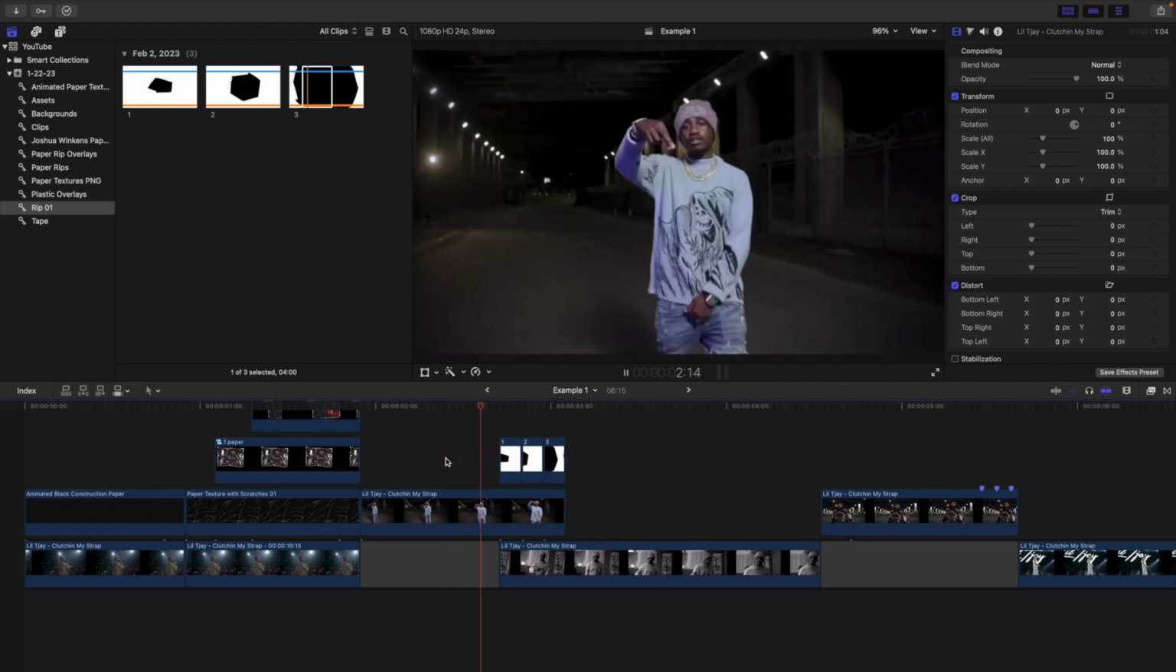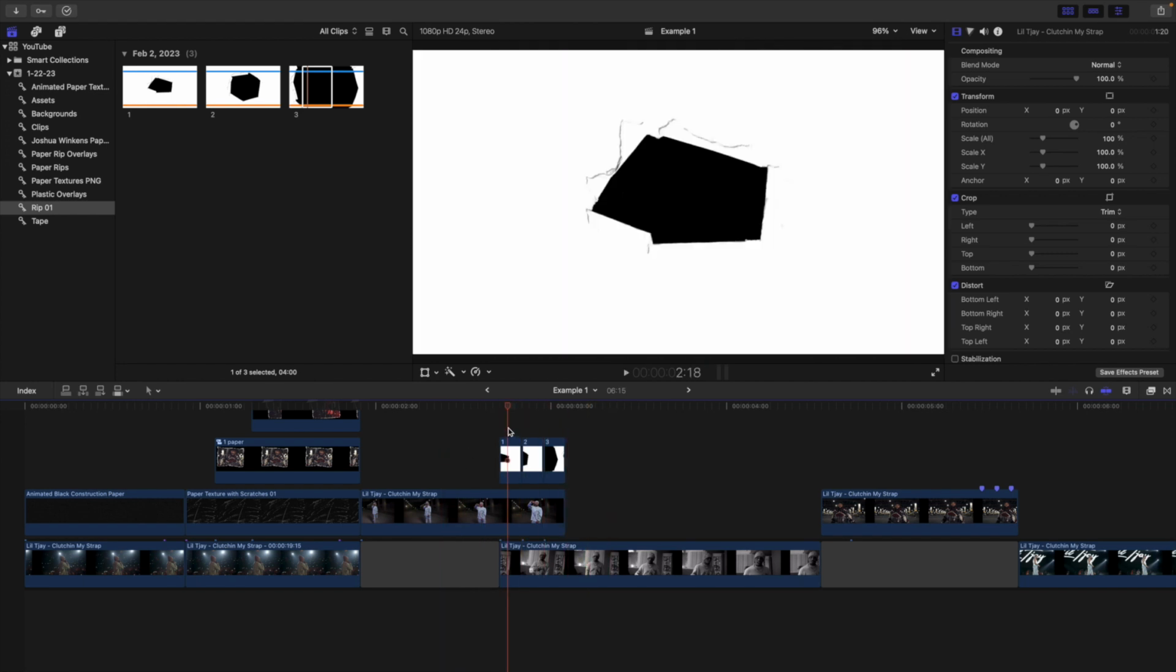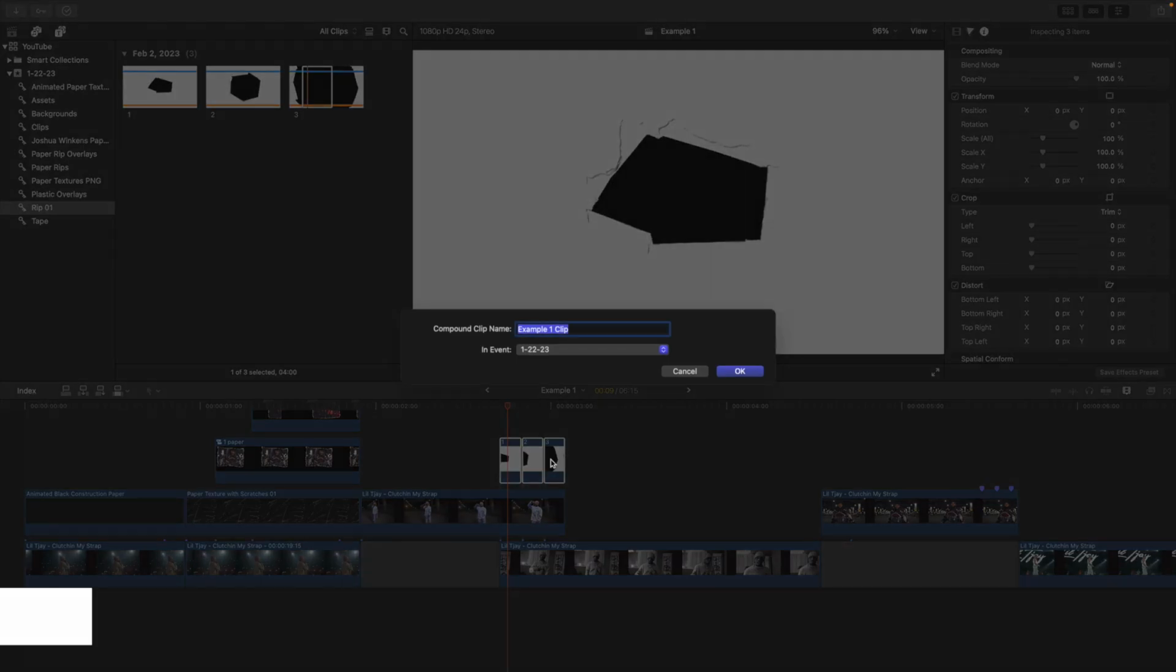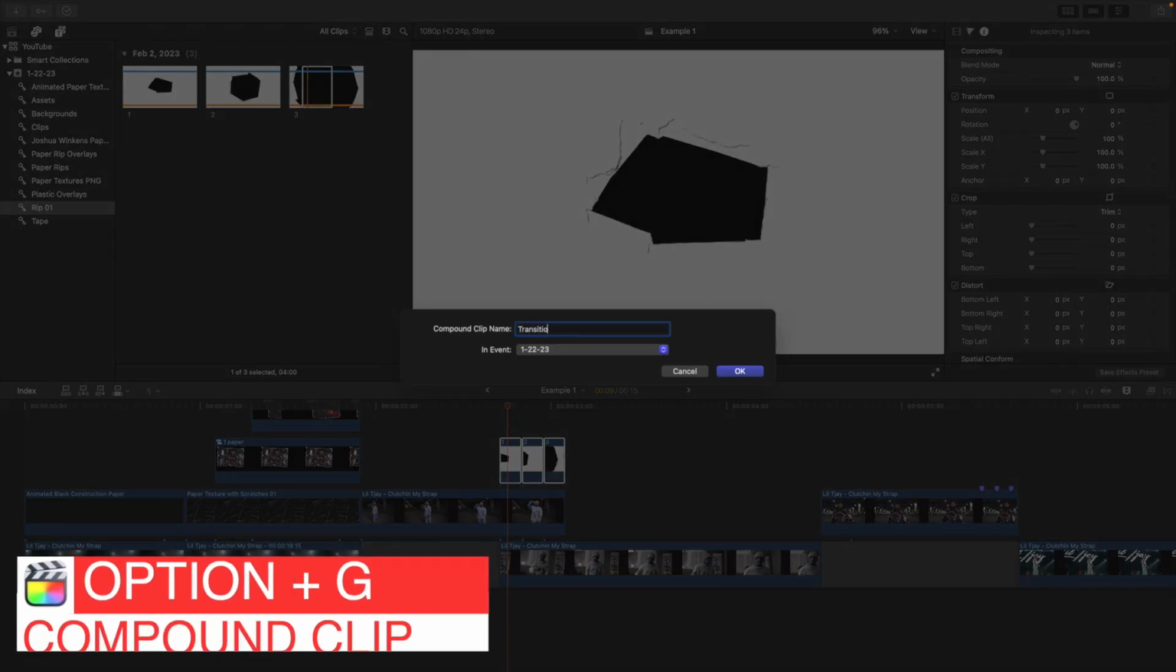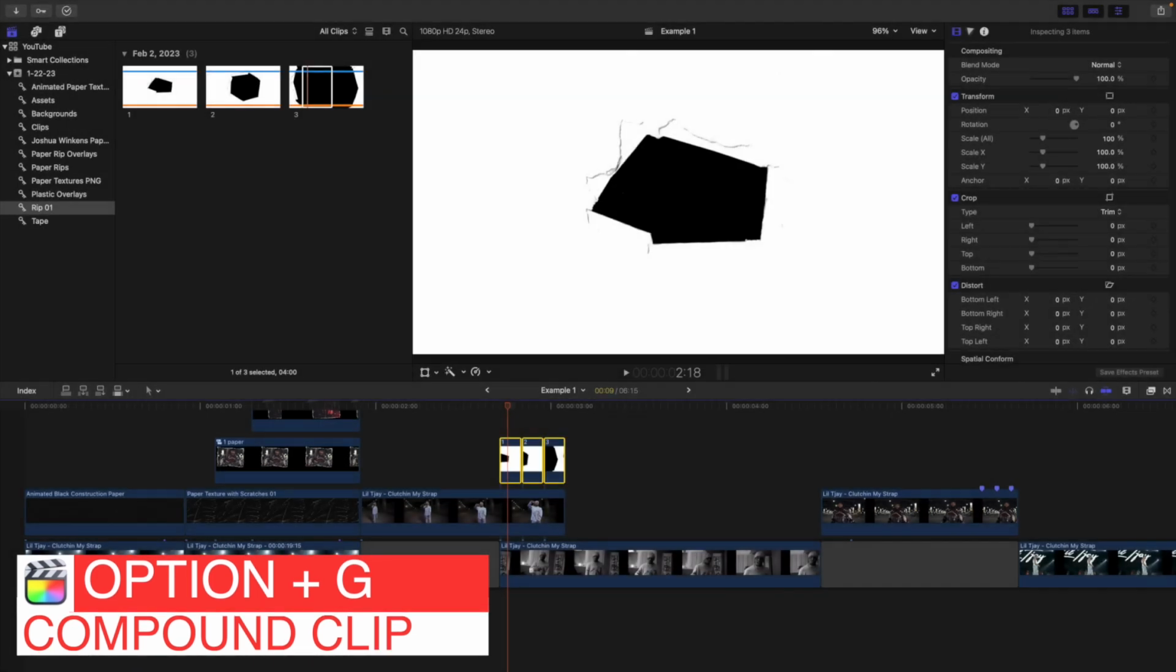Now this looks a little bit weird, so let me show you how to do it. Select all three of these and press Option G, and we'll just call this transition. I think that's spelled right.